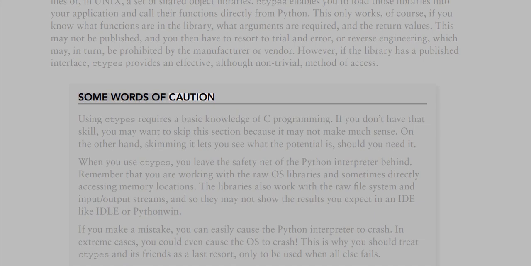Some words of caution. Using ctypes requires a basic knowledge of C programming. If you don't have that skill, you may want to skip this section because it may not make much sense. On the other hand, skimming it lets you see what the potential is, should you need it. When you use ctypes, you leave the safety net of the Python interpreter behind. Remember that you are working with the raw OS libraries and sometimes directly accessing memory locations. The libraries also work with the raw file system and input/output streams, and so they may not show the results you expect in an IDE like IDLE or PythonWin.